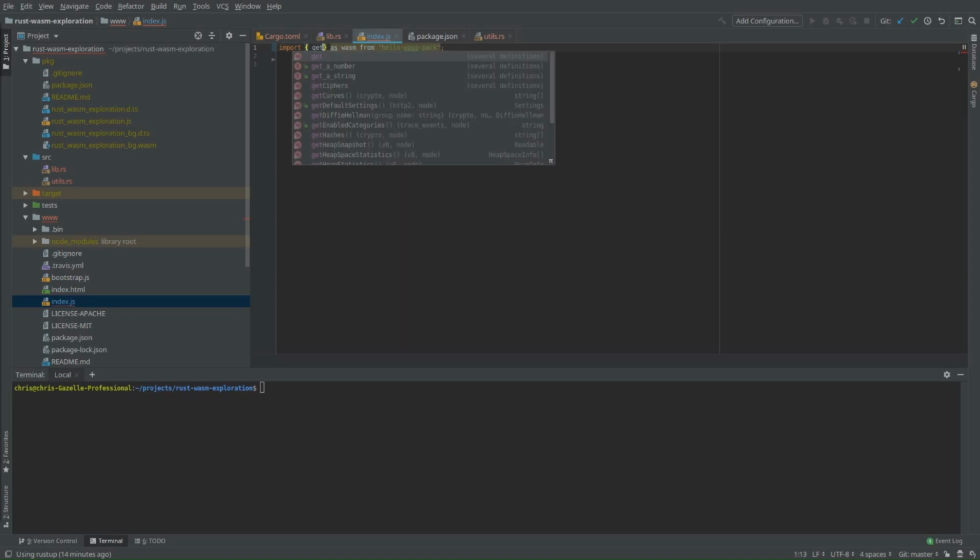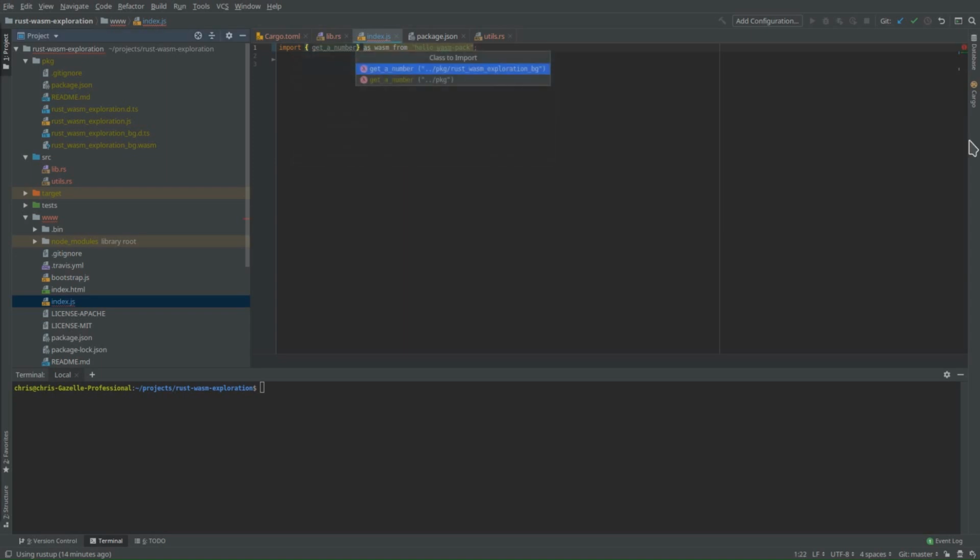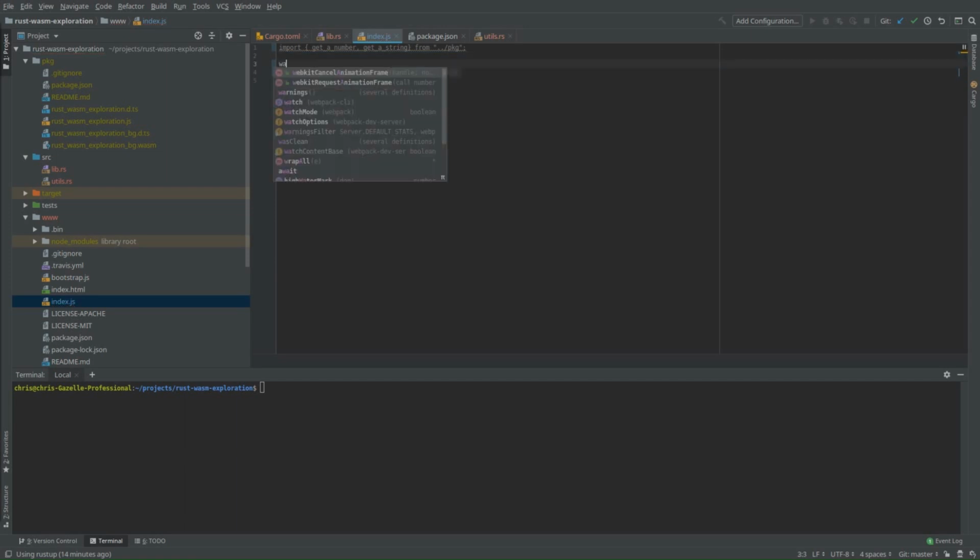So we're going to get a number, and we're going to see there the autocomplete's showing up for us, which is nice. I really love the IntelliJ projects. They're really great at this sort of thing. We're also going to want to get a string, but we really want to, for these purposes, get it from the package there. And what that's going to do is allow us, every time that gets built, that package will get updated, and we'll have all our new stuff there.